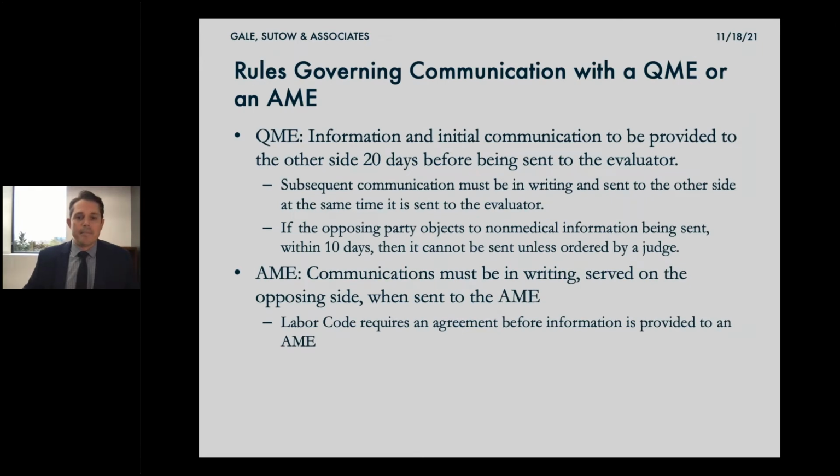So when we're going to a medical legal evaluation with either a QME or AME, there are some distinctions between the two as to what information in the initial communication needs to be provided. When you're dealing with a QME, all the information that is sent to the QME needs to be served on the other side 20 days prior to it being sent to the evaluator. So the subsequent communications can just be at the same time, but the initial communication needs to be served on the other side 20 days prior.